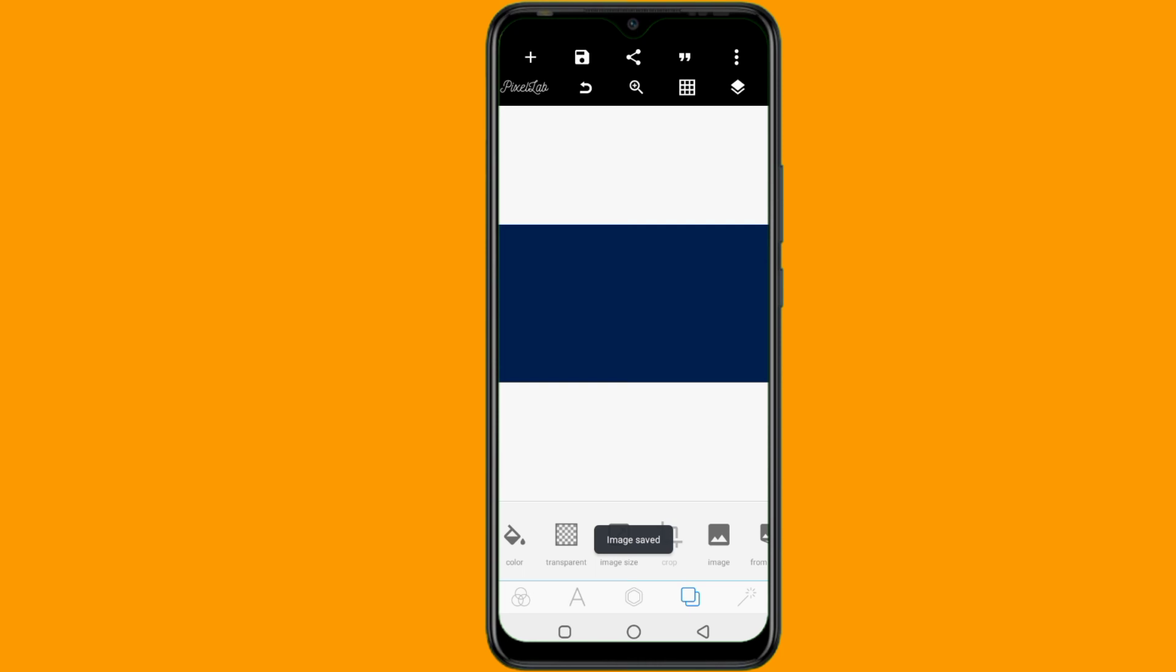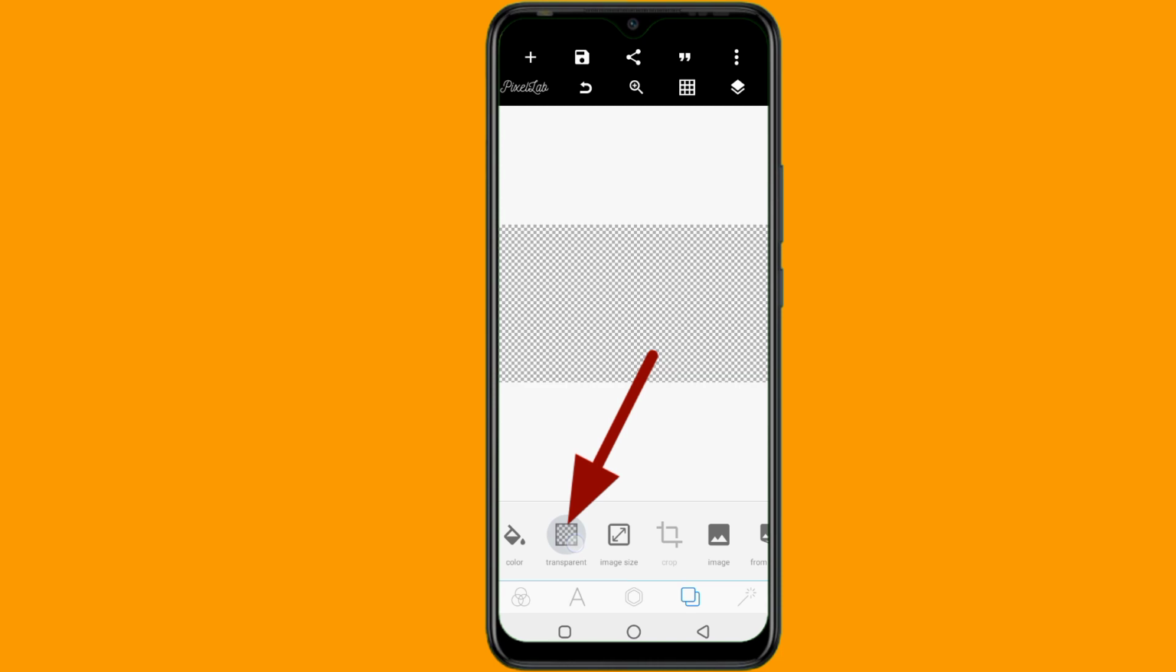Alright guys, so the next thing for us to do right now is to design our line. So for me to do that, I am going to change this background to transparency. I'll tap on this transparent where the arrow is showing.